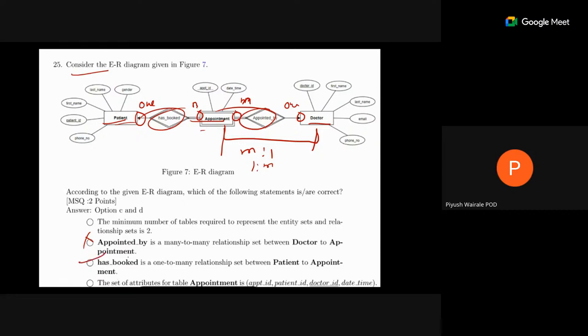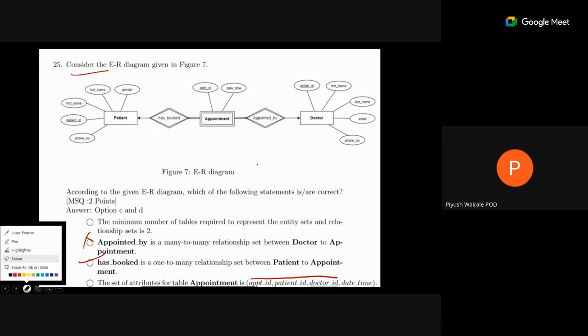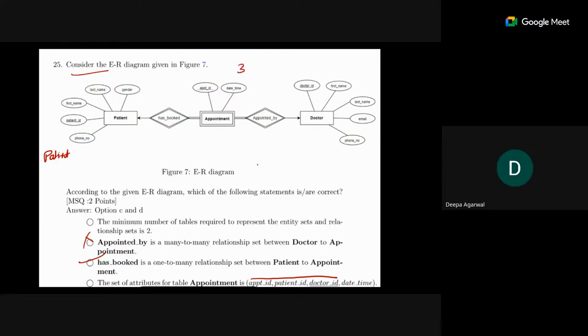Now the fourth option: the set of attributes for the table appointment is appointment ID, patient ID, doctor ID, and I guess these are underlined. Is it correct? Yes, sir. Now tell me the schema for the patient table. How many tables are required minimum to represent this? Sir, three. Patient, appointment, doctor. Okay, and what are the attributes of patient?